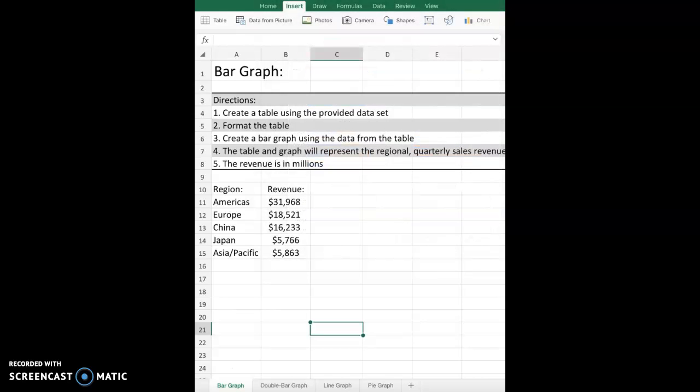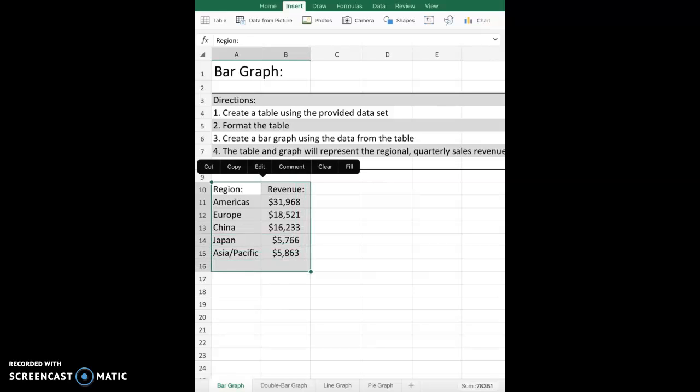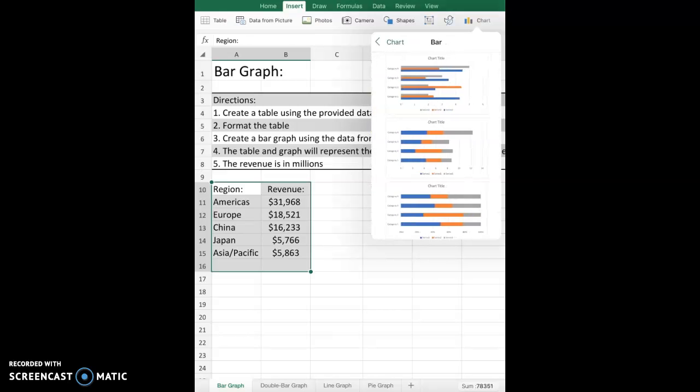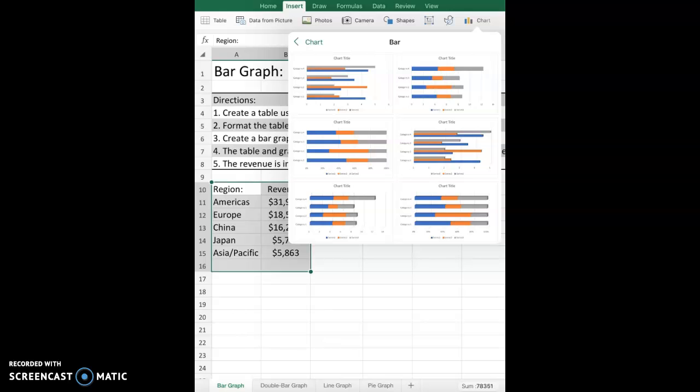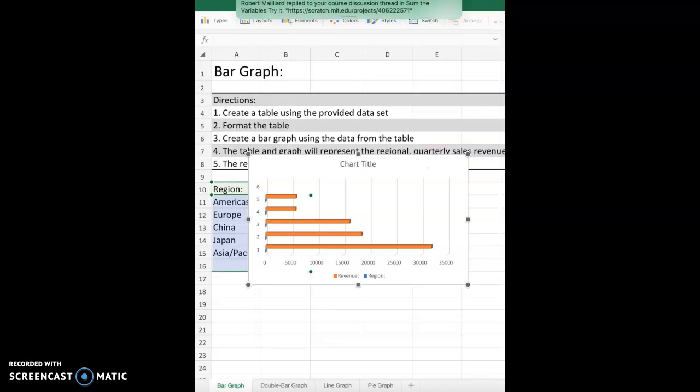To do this, all you have to do is highlight the region that you want in your chart, and then you can insert your chart. This one's supposed to be a bar graph, so I can choose a bar graph. Okay, and then format it how you want it to be formatted.